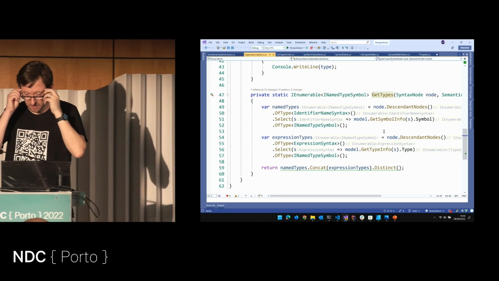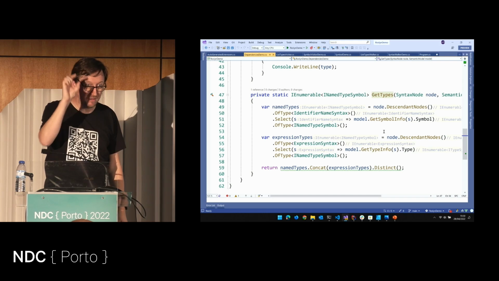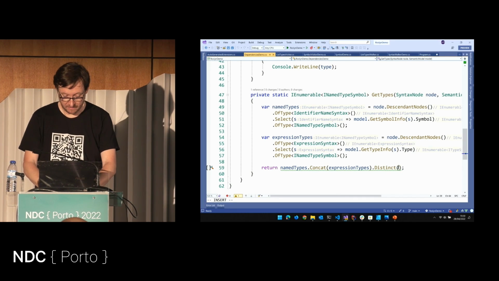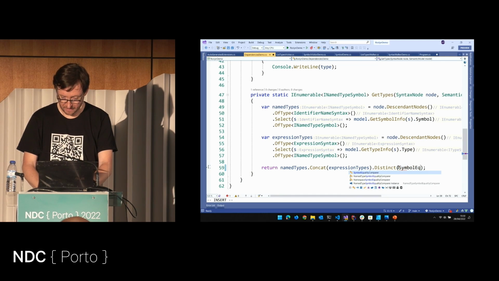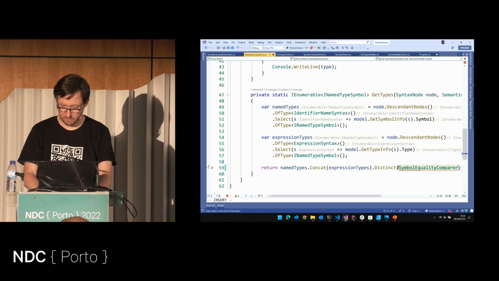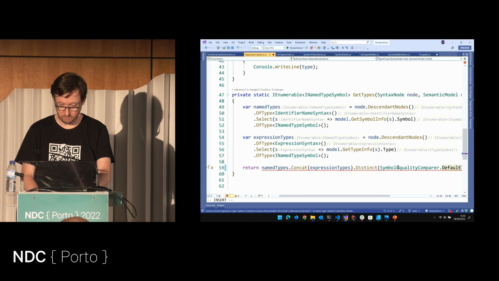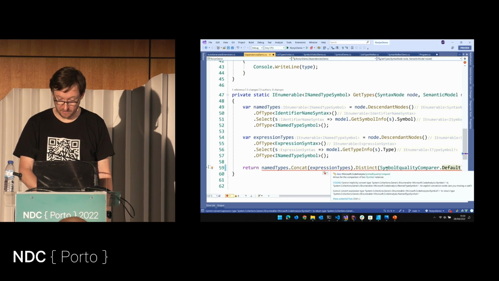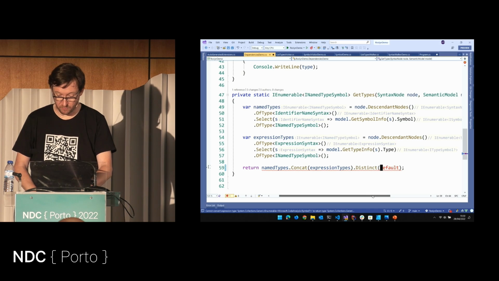And for Distinct, those yellow lines that keep coming out when I do that run thing, is SymbolEqualityComparer.Default. And now that isn't going to build at all because it won't let you do that.